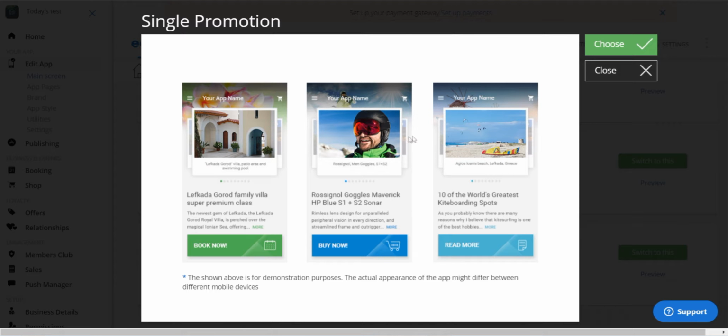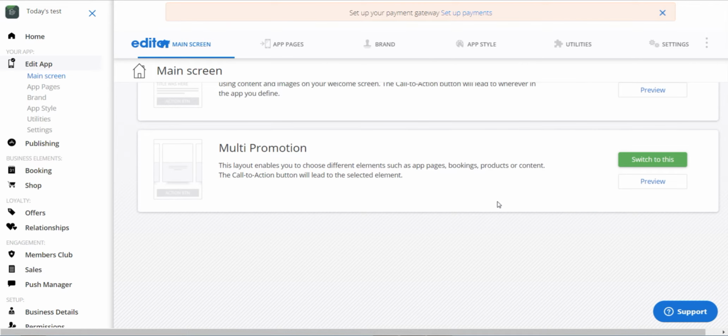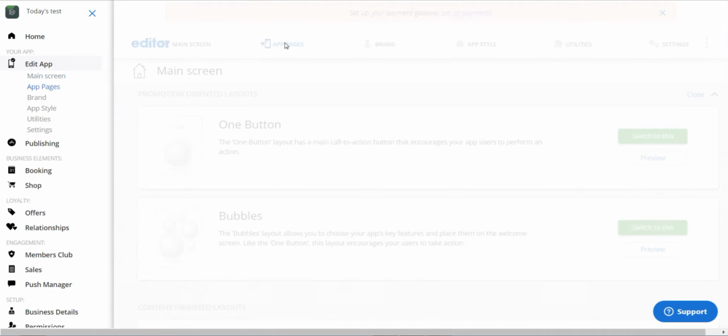All right, and it looks like it's got this nice little, in a similar fashion, it's got a nice little animation that you can scroll through. But you know, the single promotion might be the large one, and maybe it stays there. So you've got all kinds of things that you can do, all sorts of layouts that are available to you. So here we're in the app pages.